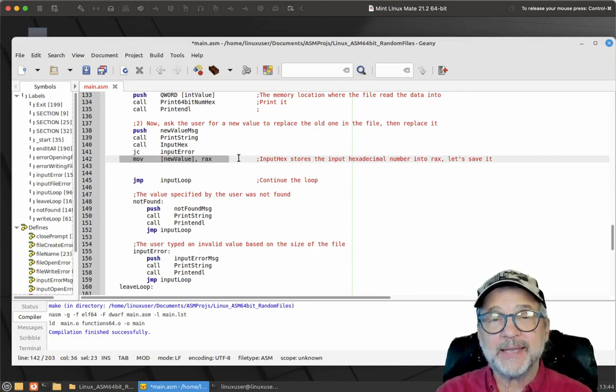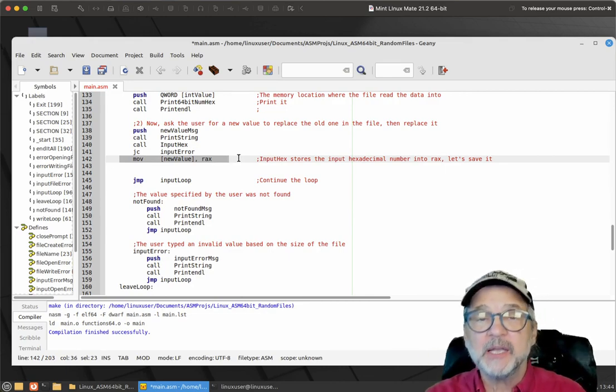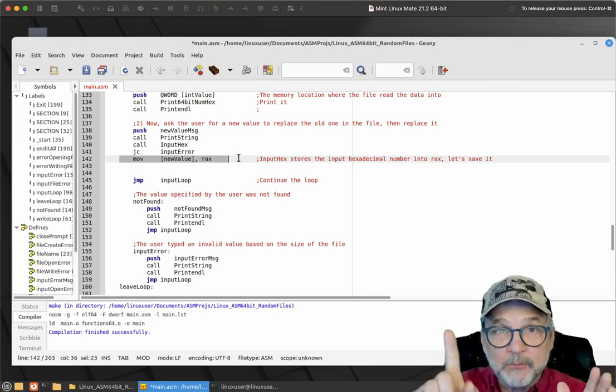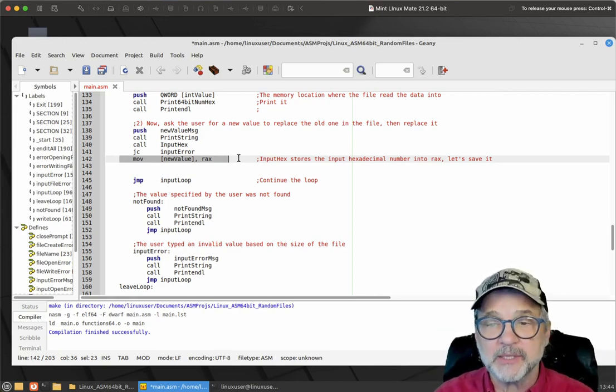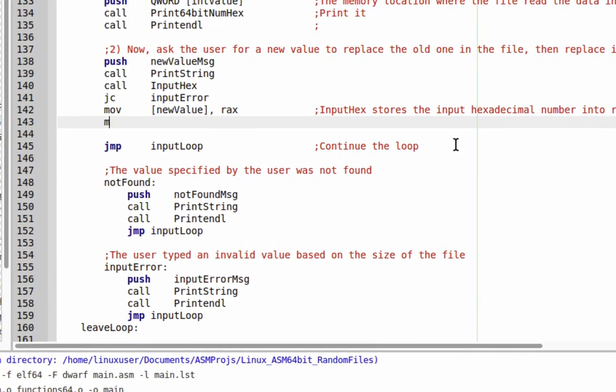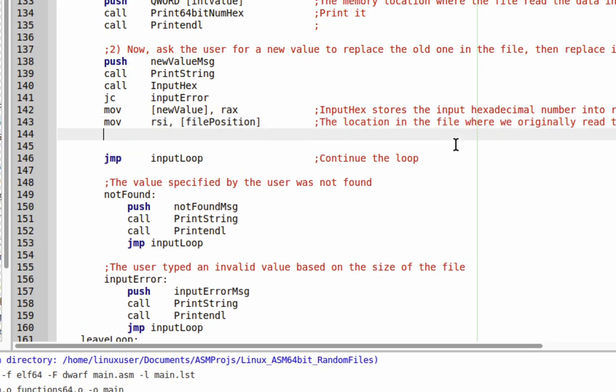Because remember, when you read data from a file, the file pointer moves to the end of that data you read. We need to move it back to where the data was that we read. I went ahead and set that up. So the next thing we have to do is move into RSI that file position, the location in the file where we originally read the data from the file. So that copies that data back to RSI.